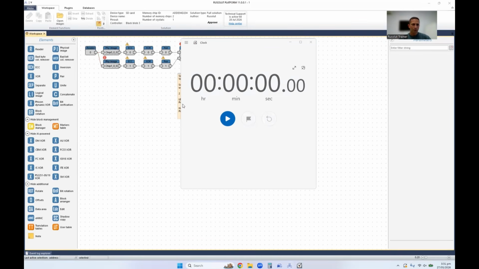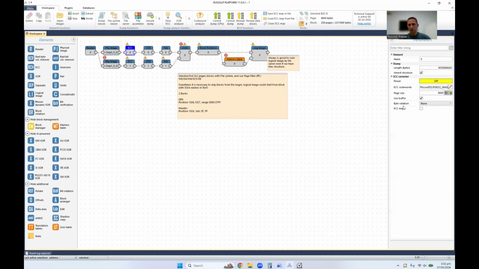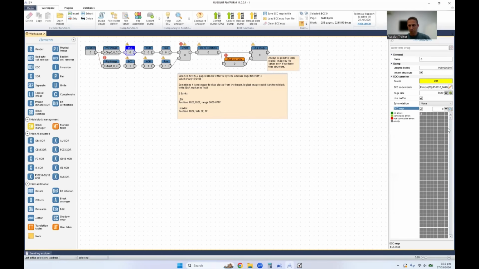So I will click on console, and let's check the ECC here. So at first it's an empty chip. Oh, and have a look. Now, after that, we have only red pages. So it means that the number of bit errors here is so large that ECC cannot correct it. So for this device, it would be necessary for sure to read it again.